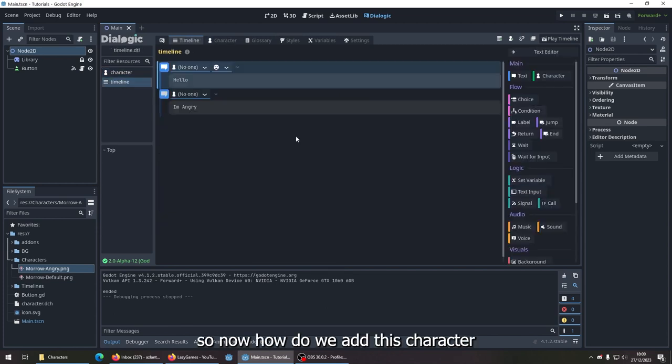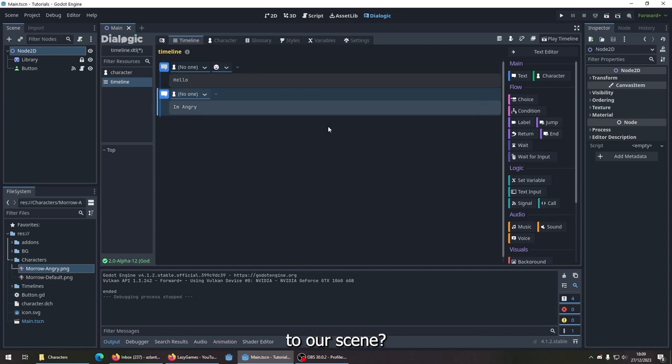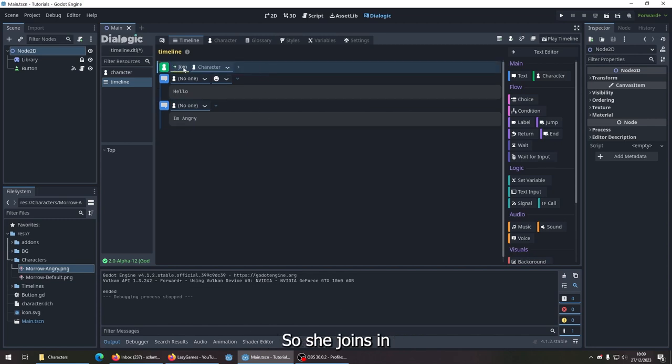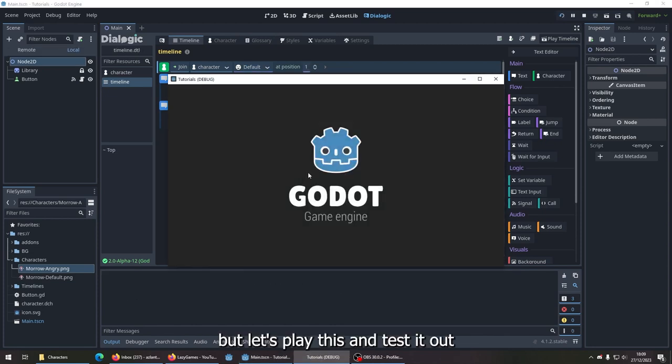So now, how do we add this character to our scene? Well, we can add a character by pressing this button. Let's drag her to the top so she joins in. Character, and let's just give her default. And we have about 5 positions to choose from. But let's play this and test it out.